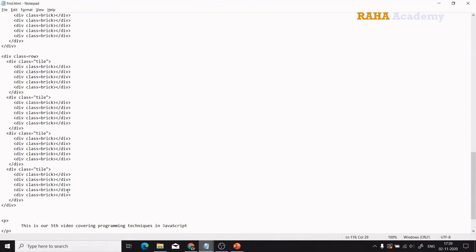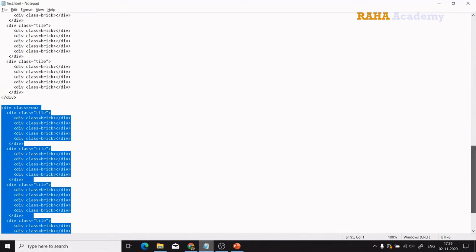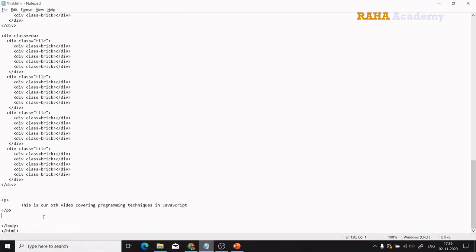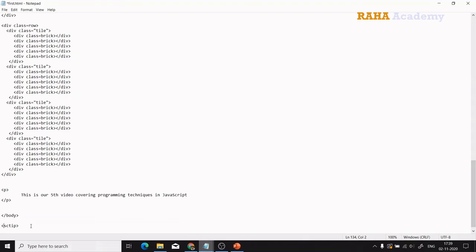So what we'll do is we'll take the deepest element, that is brick. These are the repeated statements. This is the repeated statement put under tile, and then tile becomes the repeated statement put under row, and this whole row itself becomes the repeated statement. We'll try to reduce this using programming techniques in JavaScript. So after the body tag, we'll create something called a script tag, and we'll close this with the script tag.